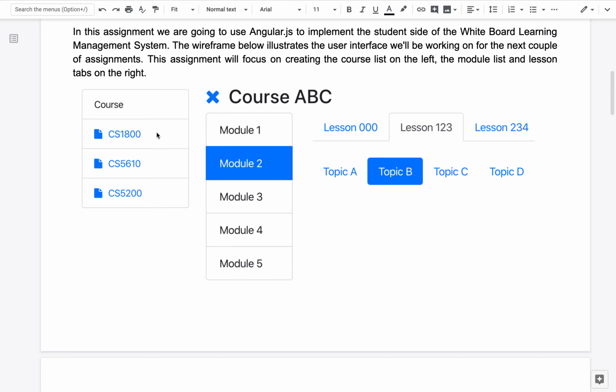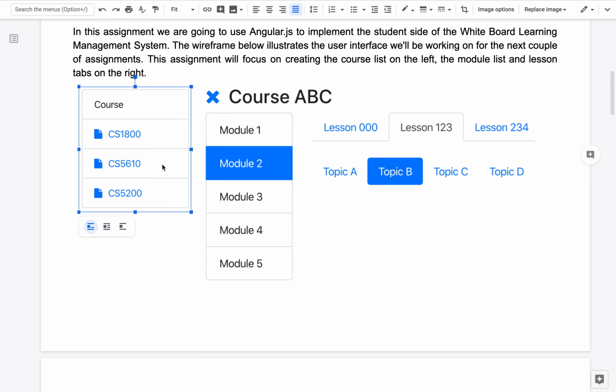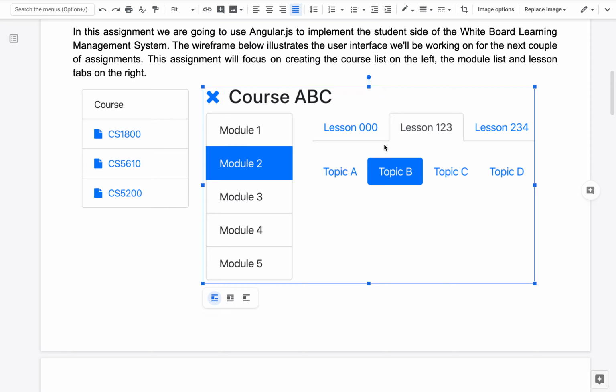Although this is rendered as if it were a vertical list, really this is an entire screen that takes up the entire width of the page. It renders each course as a list, as a link, so that when you click on a particular course, it navigates to a separate screen. That screen displays details about that particular course, such as the name of the course, the modules in that course, and the lessons in the particular module that you select. So that's going to be the focus of this assignment: creating the list of courses on a screen, and then a course viewer that displays the details of a course.